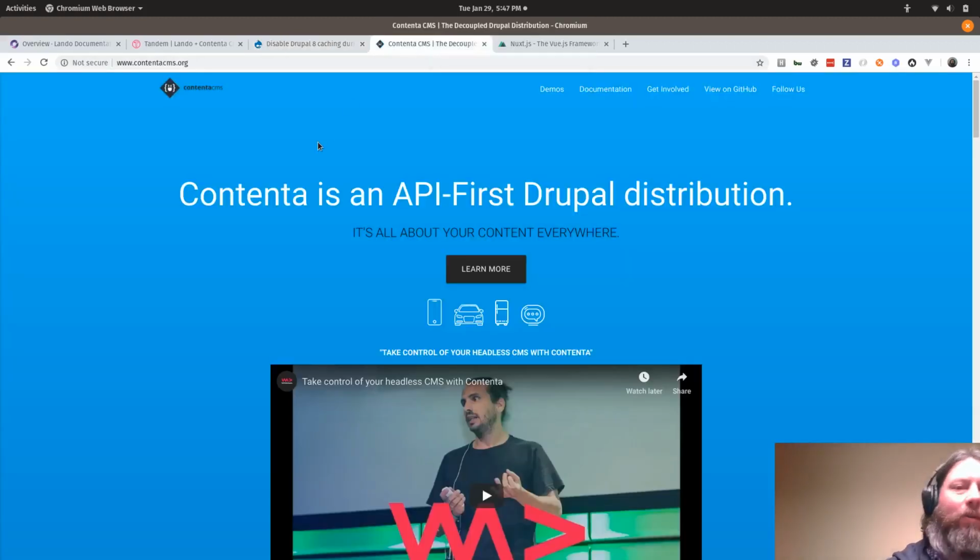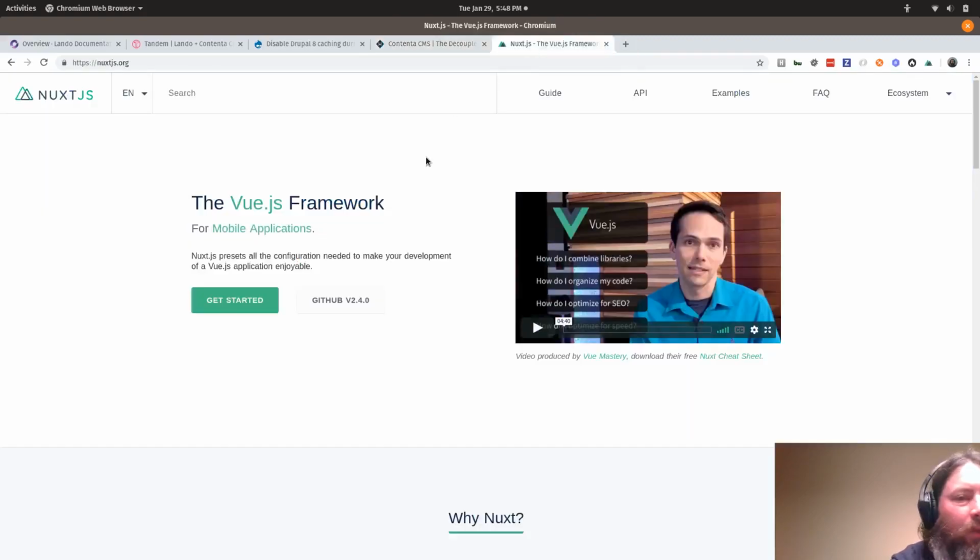This is contentacms.org, where you can read about Contenta and what it has to offer. And there are some great videos there as well, telling you how to query the Contenta backend for data from Drupal, and they show a lot of Postman examples. In this tutorial, we'll show you how to use it from a JavaScript app, Nuxt.js, using Axios. This is nuxt.js.org, where you can read the documentation about Nuxt.js, which is a JavaScript framework based on Vue.js. So that's what we'll be using for our front end.